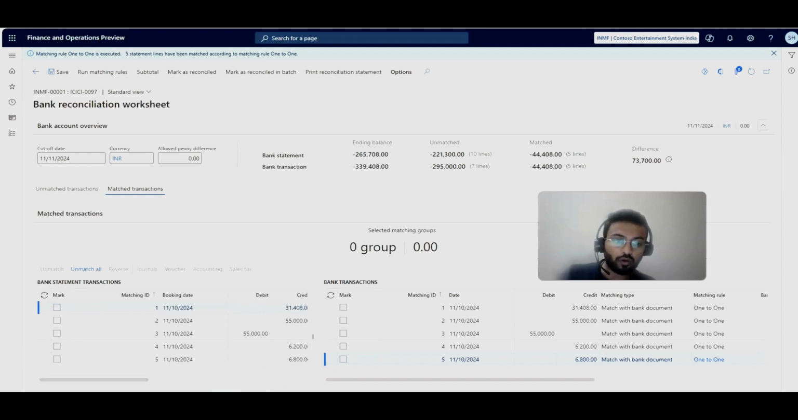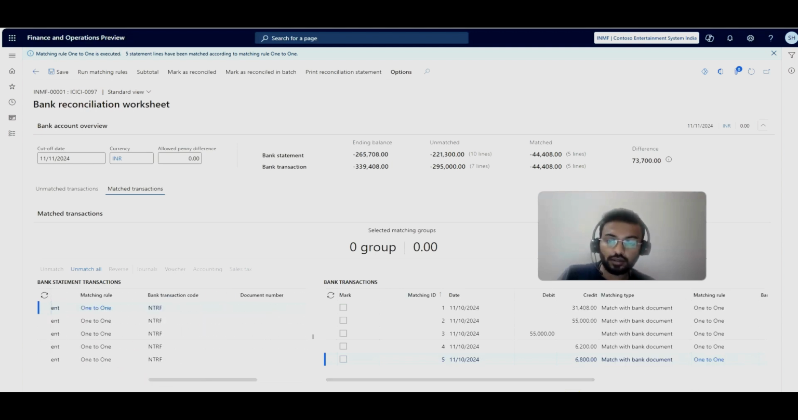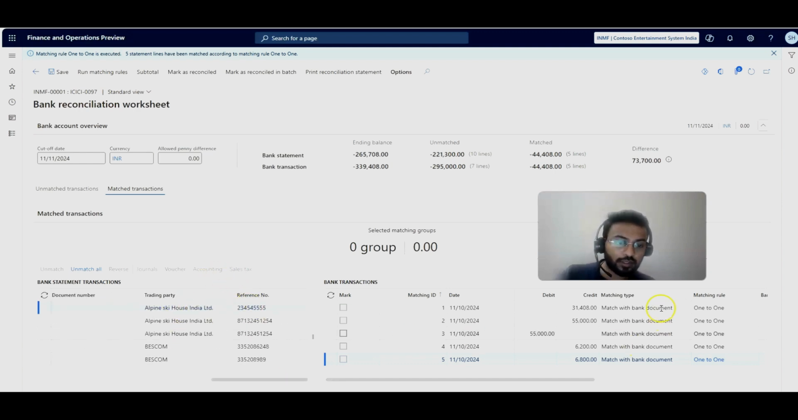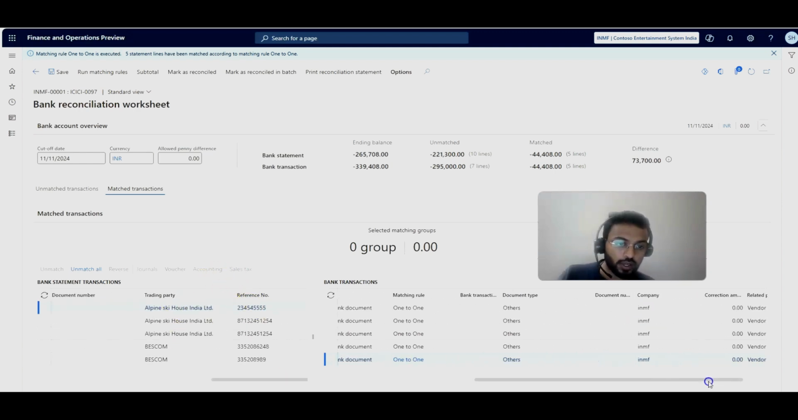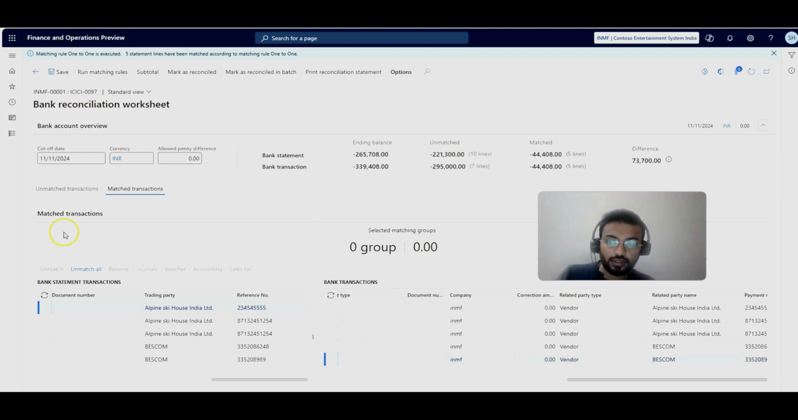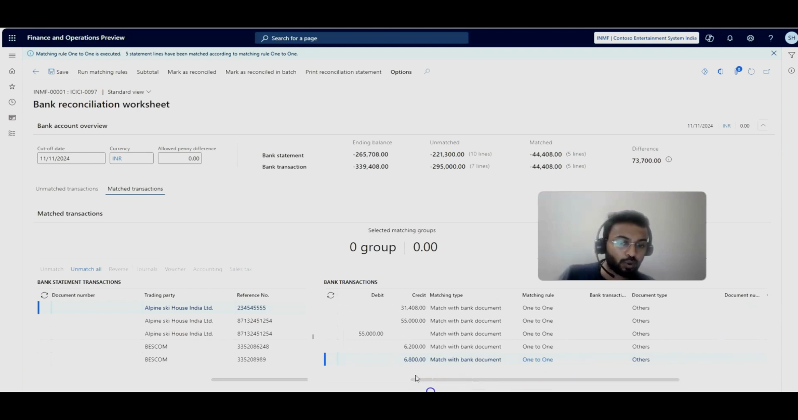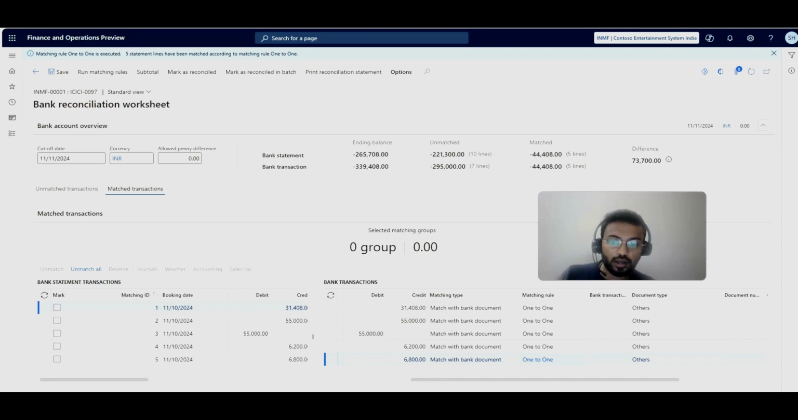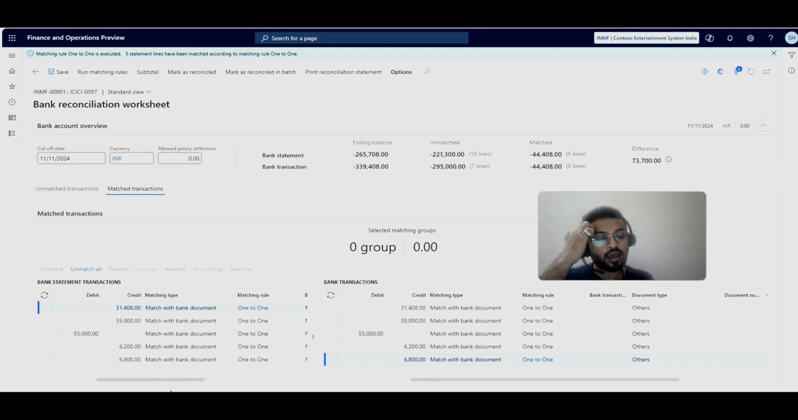This first transaction of 31,408 is matching with this 31,408. If you want to see it in detail, you can see that the party name is the same in both cases. This is my bank statement, and this is my ERP transaction. The party is matching, and the reference is also matching. If these two match and the amount matches, then the transaction is considered reconciled.